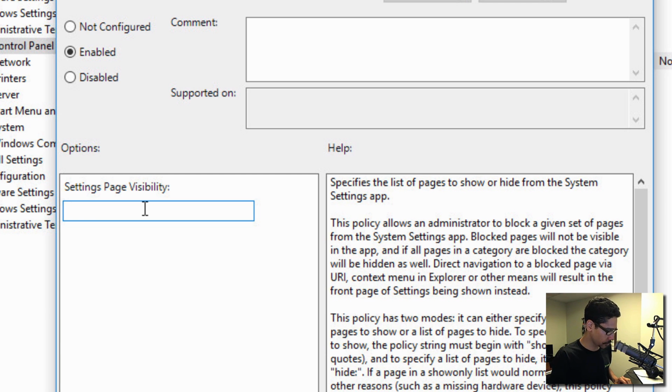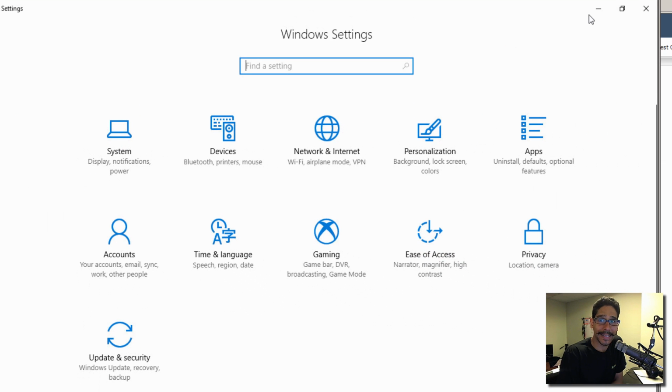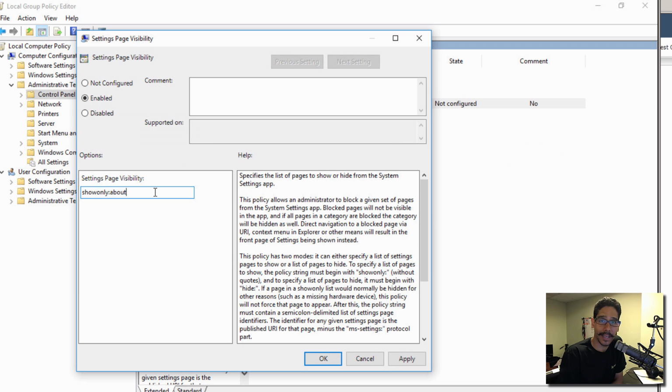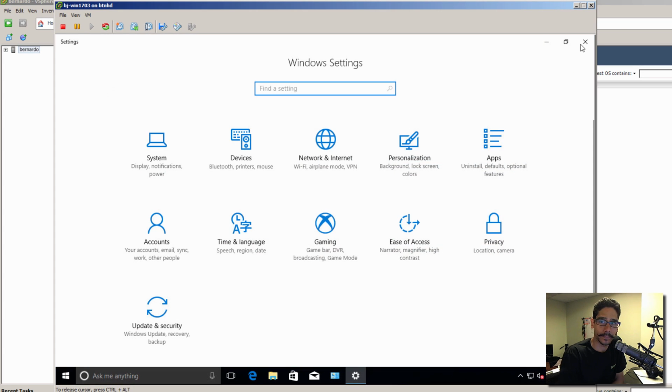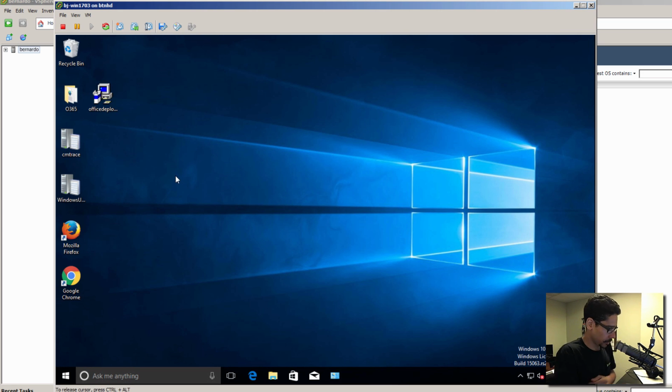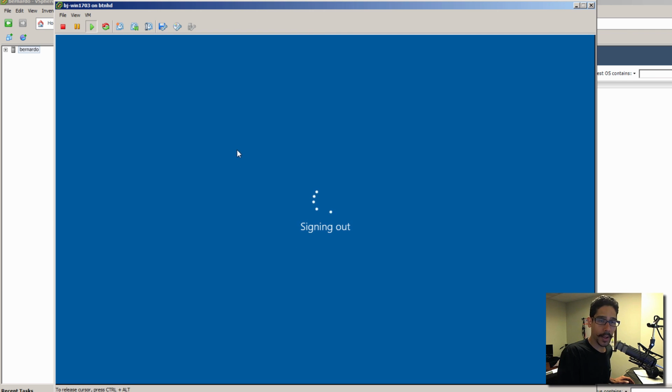So what I'm going to do is a show only colon about. So this basically means everything right here is going to be removed except the About section within the Settings page. So I'm going to click Apply, OK, close that. And it's still there. And I'm going to just log off this machine because it's a virtual machine. Let's sign out real quick.